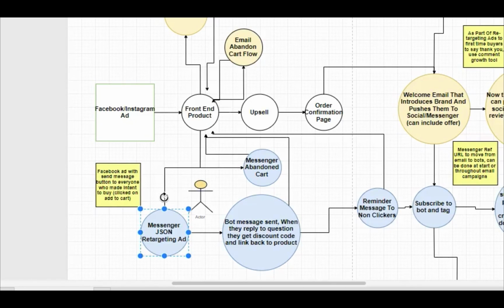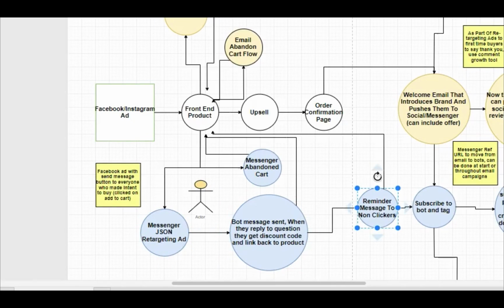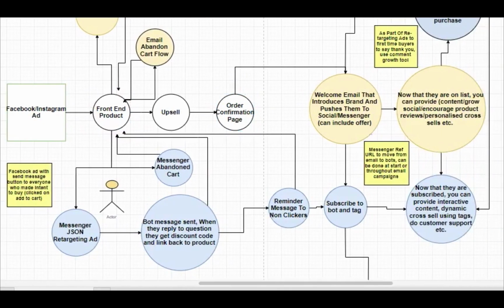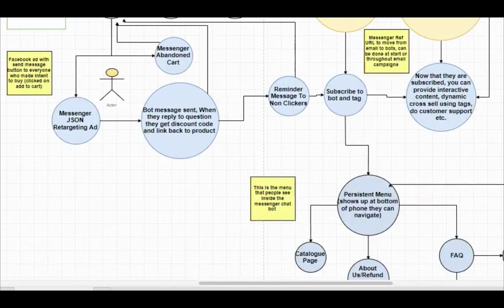Once they return to your product page via Messenger, so once they go like here, and then back up to your product page, or Messenger abandoned cart back to your product page, or your email flow or your exit intent flow back to your product page, once they get to here, this is the important part. Actually, really quickly before I get into that, I'll point out up here and down here.